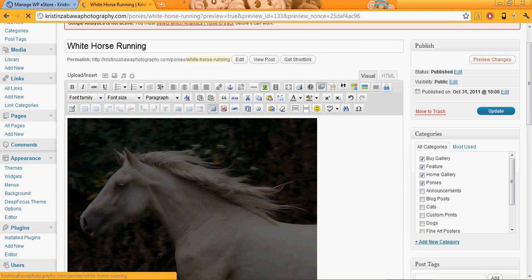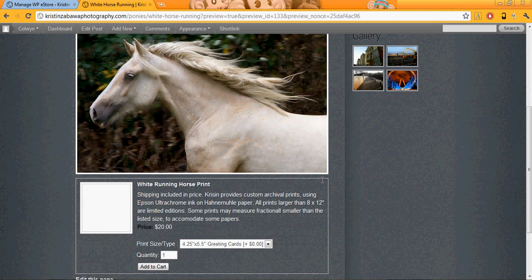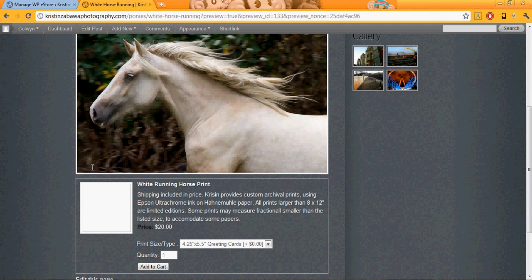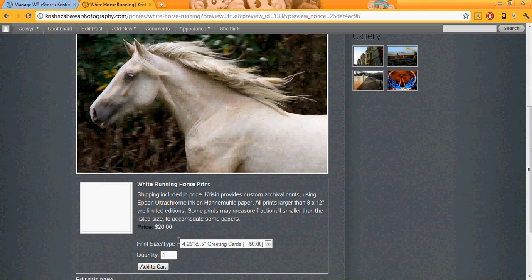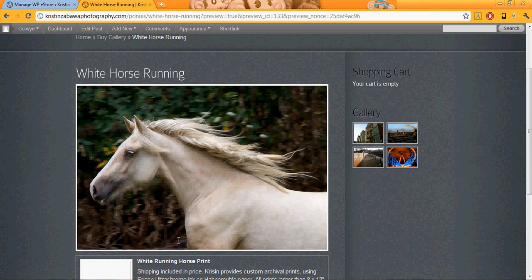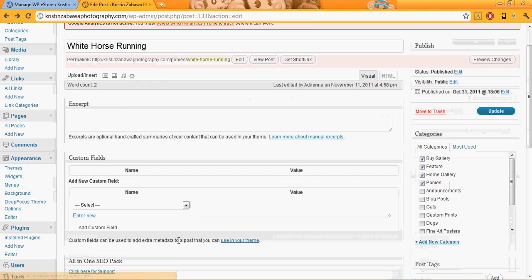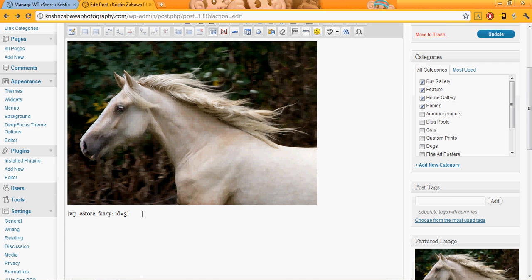I can actually show you. They're going to match up nice on the side if you make this 640 pixels wide. And then this is what it's going to look like. It's really easy to do, and it looks really quite good. That's about it as far as the basics of the WP eStore plugin goes.